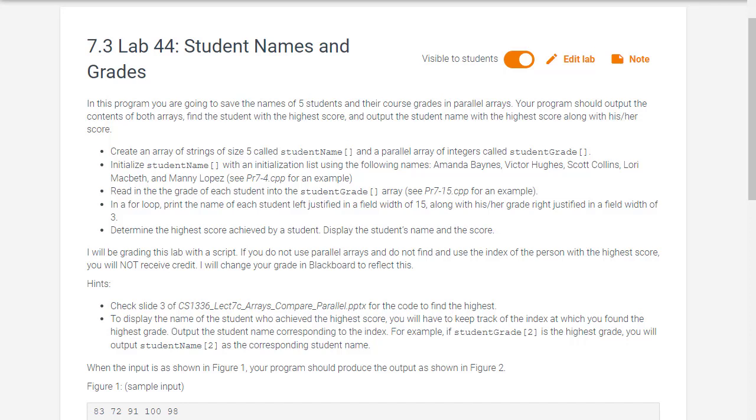I'm going to get you started on Lab 44, Student Names and Grades. In this program, you are going to save the names of 5 students and their course grades in parallel arrays.